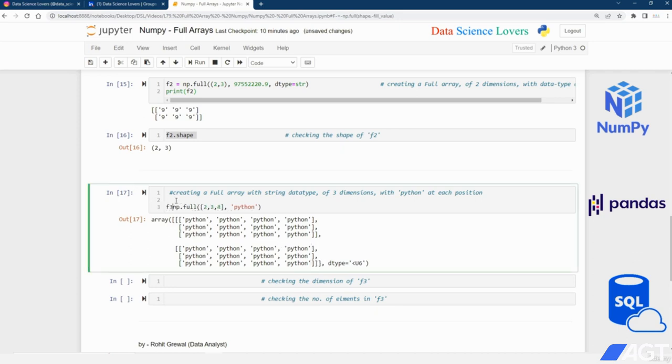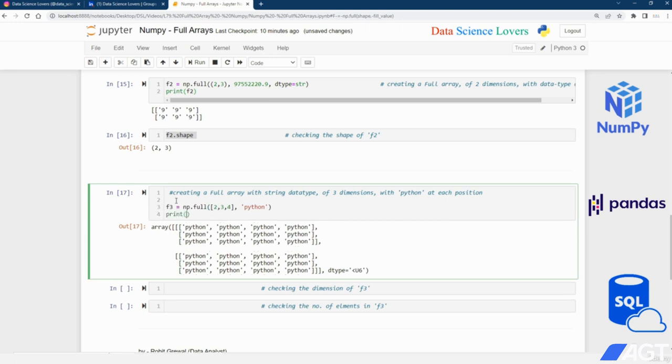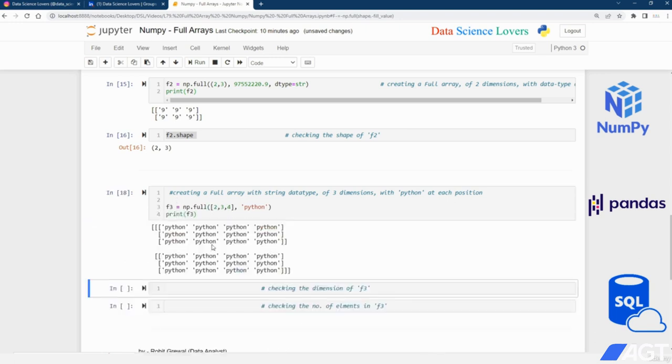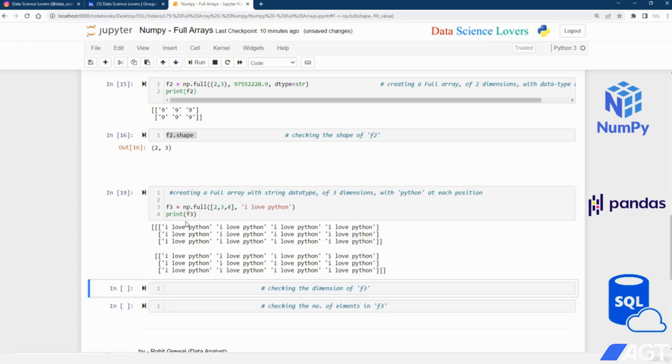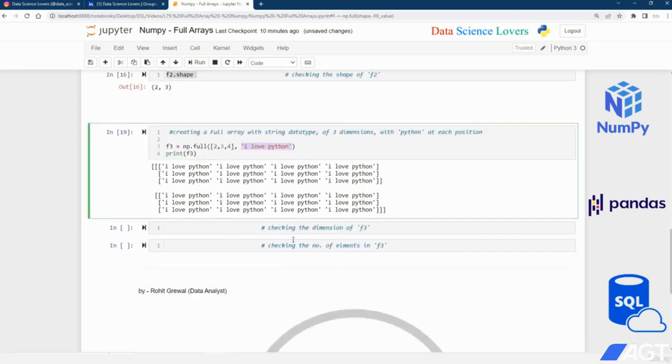Now we will save this in a variable named f3 and print f3. So this is my full 3D array, and I have used the data type as string here, meaning Python. You can use any string here like this. So it will create a 3D array.